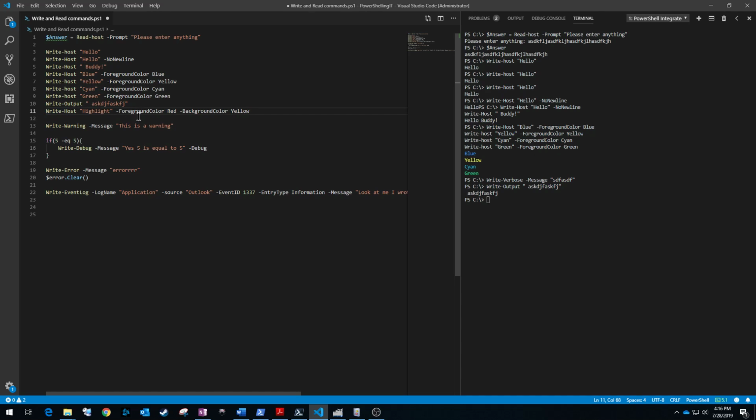With Write-Host, you can also edit the background color as well. So the foreground color is going to be the text. The background color is going to be what's behind the text. If we run this, it's going to look like a nice highlighted red text.